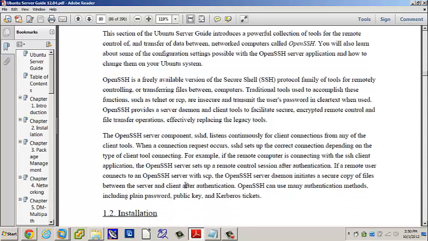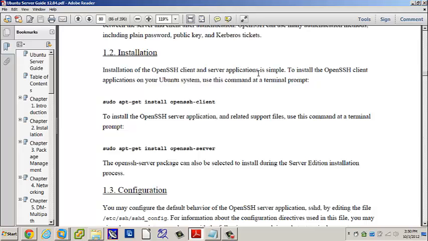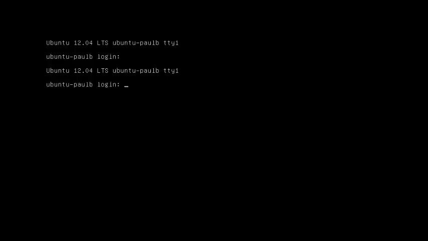There's both a server component and a client component. The server component, SSHD, which is the daemon, listens continually for client connections from any of the client tools. When a connection request occurs, it sets the correct connection depending on the type, and so on. So looking at the installation of the software, we see that there is a client part that needs to get installed on the client computer and a server part that needs to get installed on the server. We're going to concentrate on the server side.